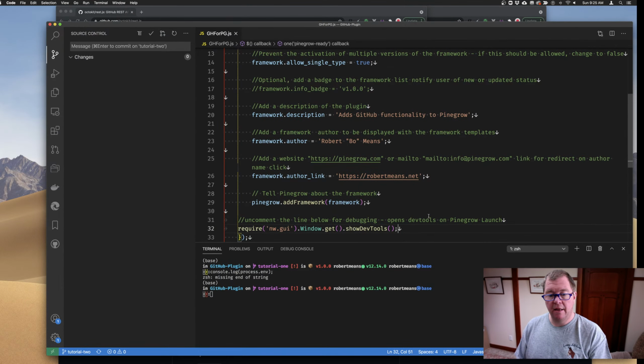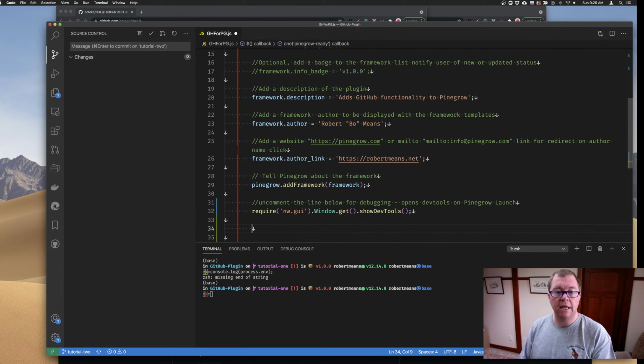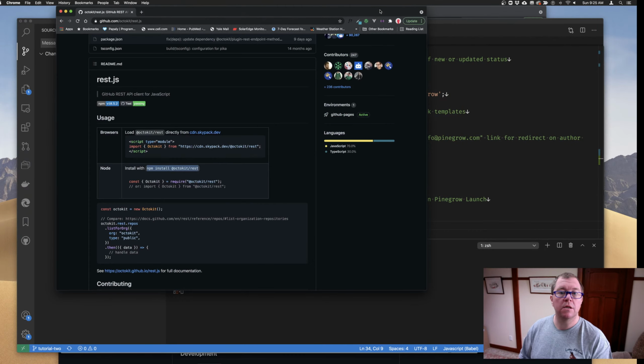As I said at the end of last time, what we're going to want to start doing now is adding the actual functionality. So I think the way we're going to approach this is we're going to add all of our GitHub commands under a main menu. And so let's pull up the documentation really quickly.